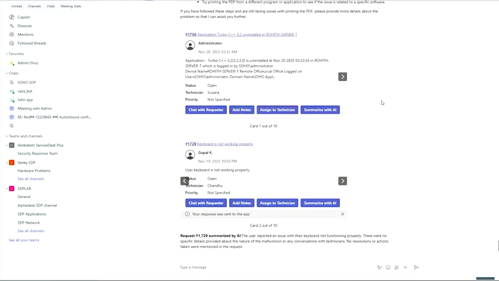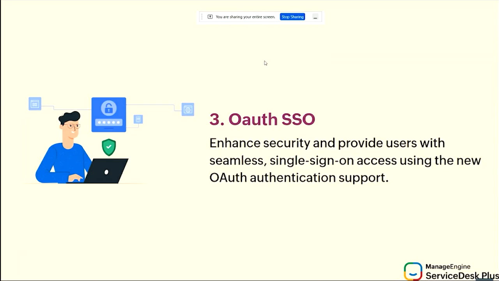Through this, you can boost your self-service. So let's get into our next feature for today's discussion, which is OAuth single sign-on. With OAuth single sign-on, you can enhance security and also provide users with seamless single sign-on. Previously, we had the SAML mode of single sign-on already available, and now in addition to that, we have also introduced OAuth single sign-on.